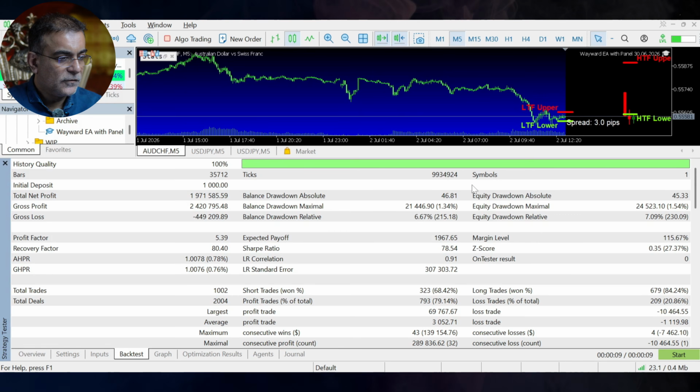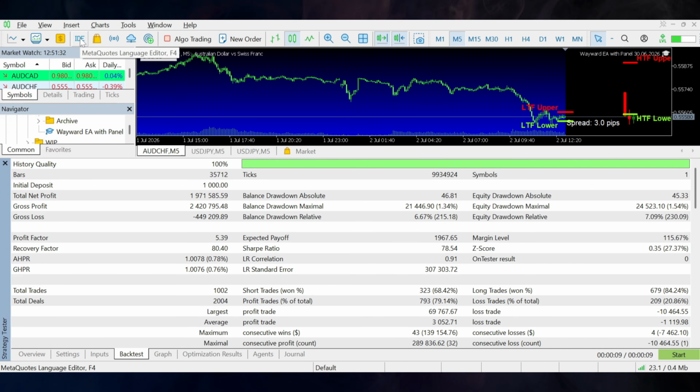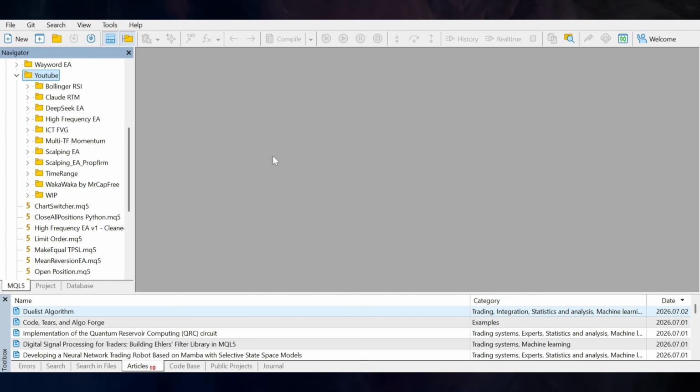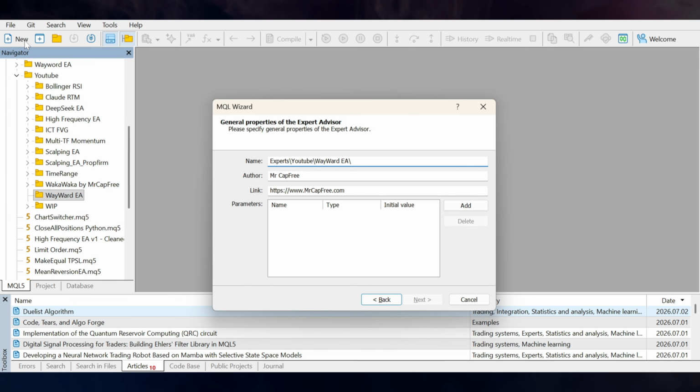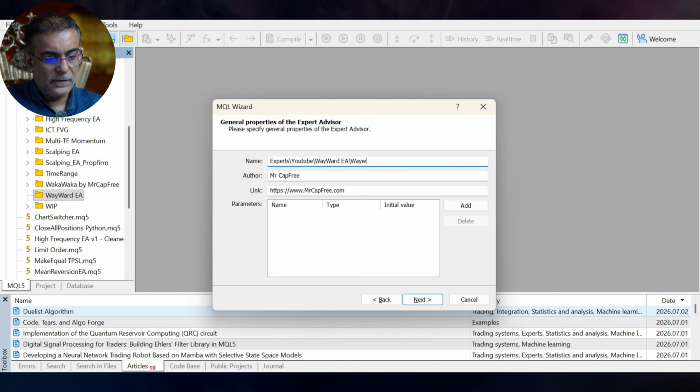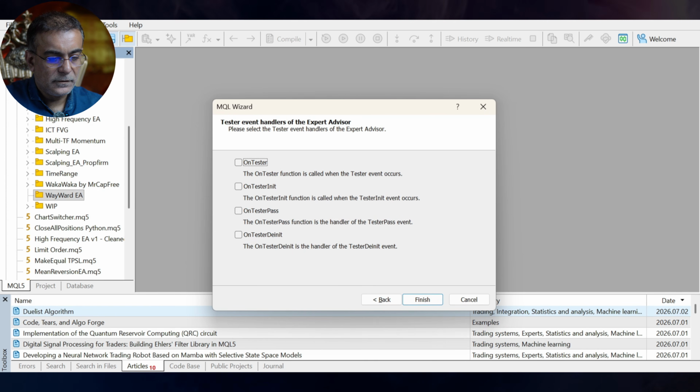building this thing. So let's go back to MetaTrader, and we're going to click on the development environment. And here we are in MetaEditor. So first things first, I'm going to create a new folder, and let's call it the Wayward EA. Now, within this folder, while selecting it, I'm going to click New, and let's give it the name Wayward EA with panel, next, next, next.